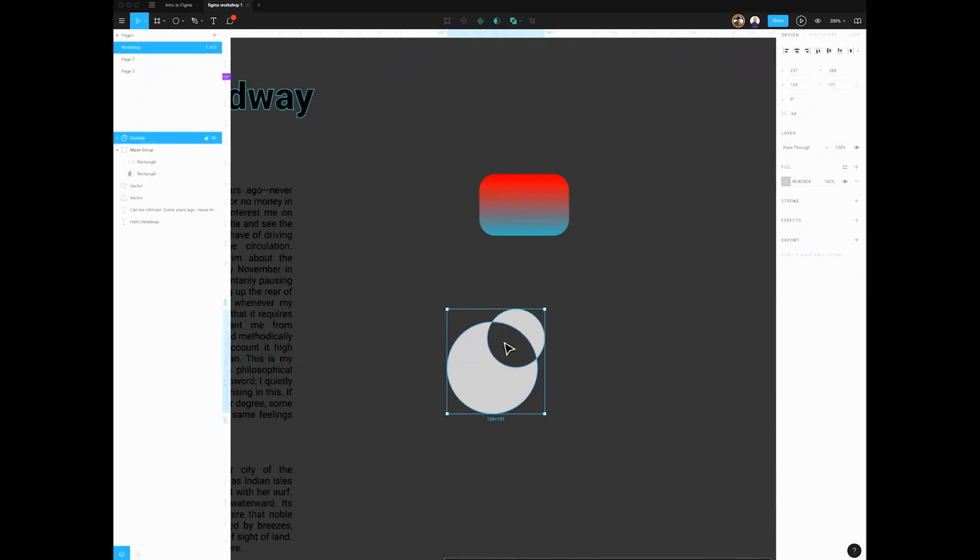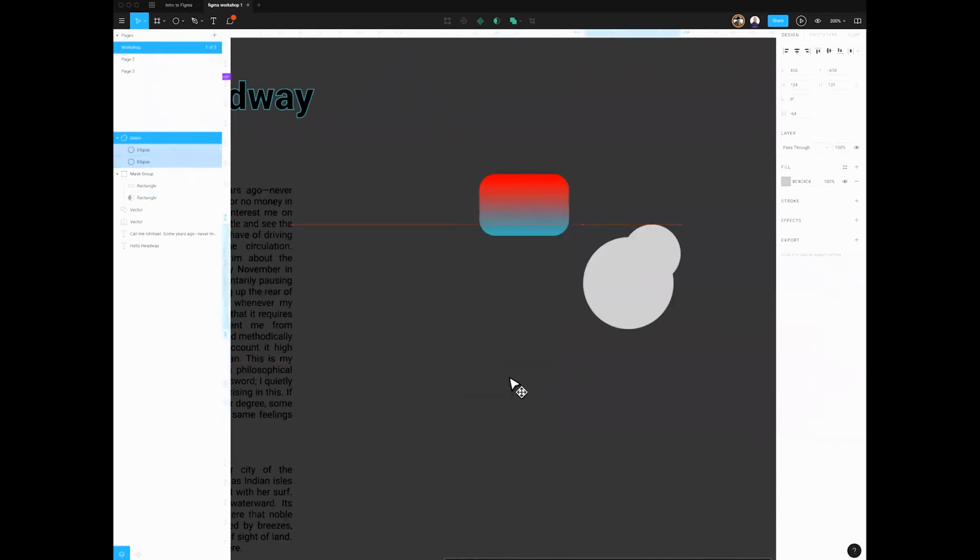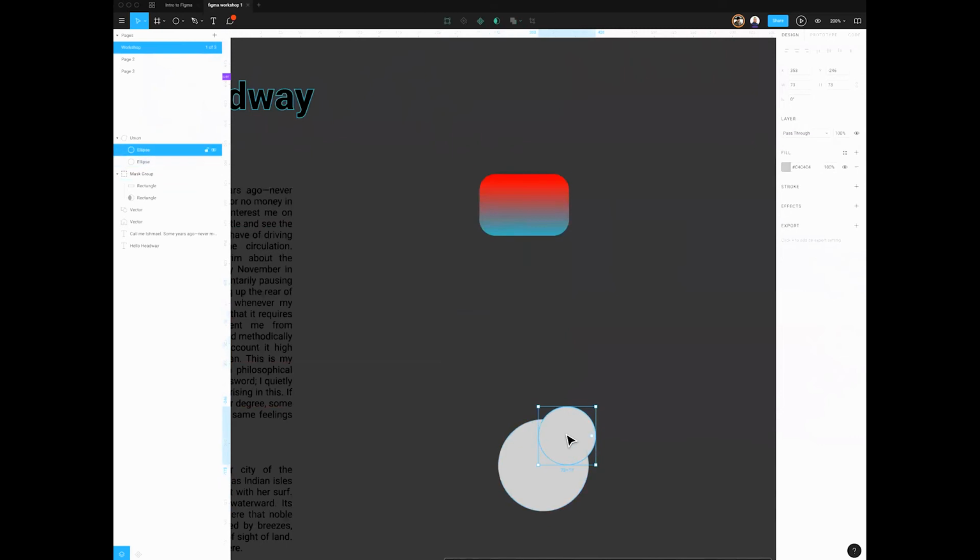Exclude will remove the parts that are crisscrossing from each other. Intersect will only display the parts that are crisscrossing. Subtract will take your top object and subtract it from your bottom object. And the last one is union, which turns both of them into a single shape that you can move around. It'll still keep all the vector shapes underneath in this union.